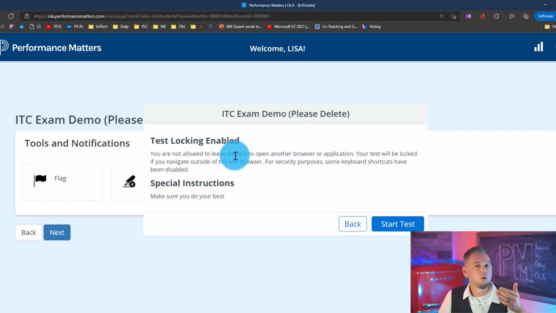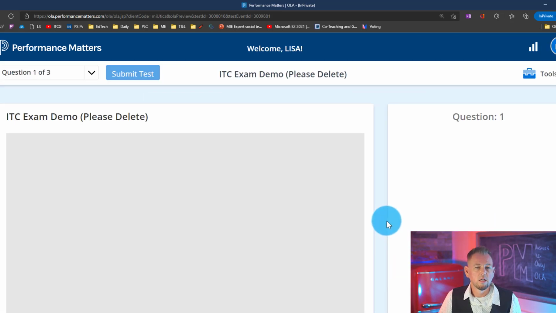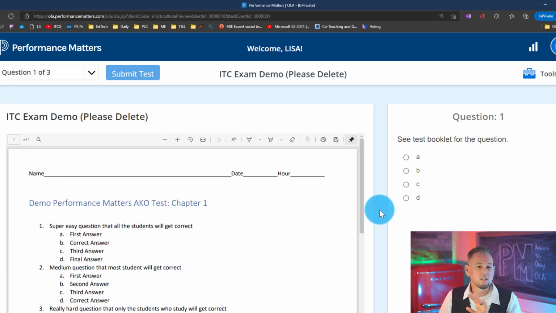This is going to pop open our start message, right? Our special instructions. So anything that you wanted to give them will show up here. It informs them that they're not allowed to leave the test or go into any other browser or anything else. So that lets them know that they're in that lockdown browser. We're going to go ahead and click start test. Once we do, this is what it will look like.